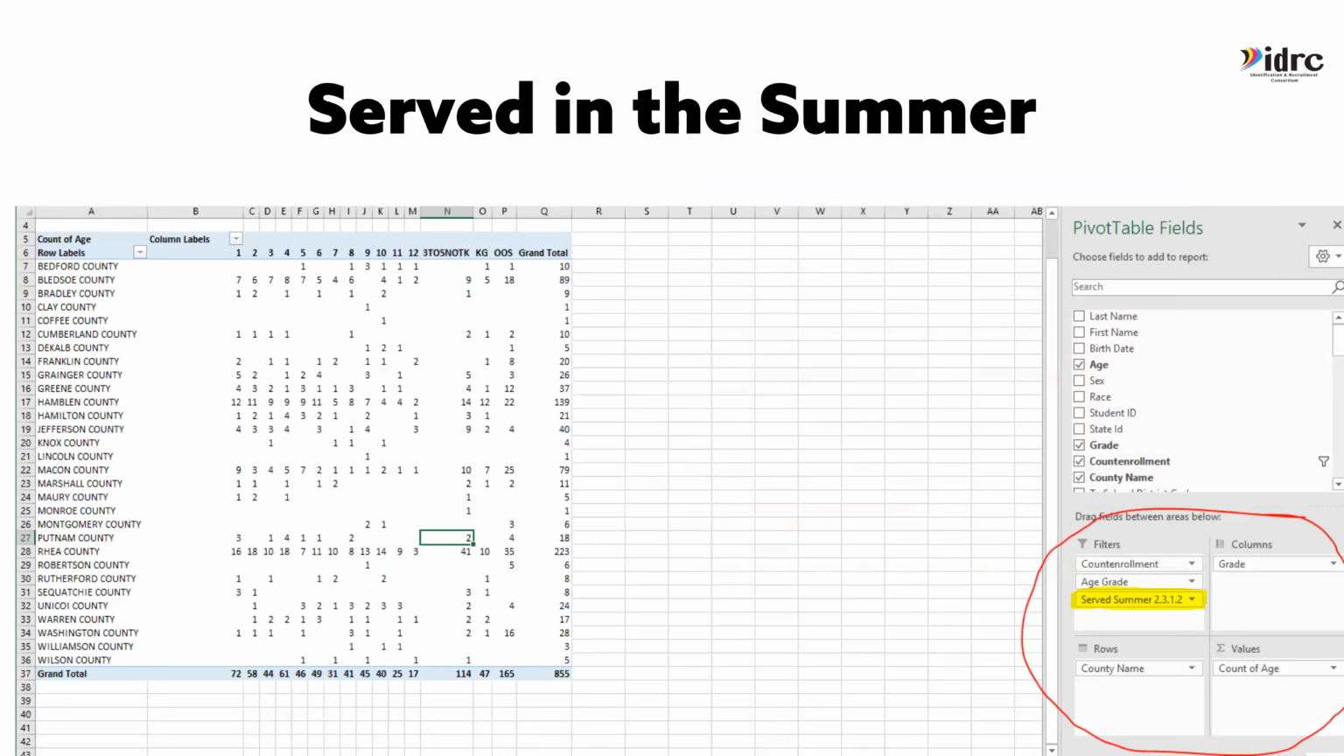So here's the summer service one of what's changing. We're still counting that enrollment. We're still looking at the age and grade. Now we add served in summer. So I just wanted you to have a cheat sheet to go back to, to see that.